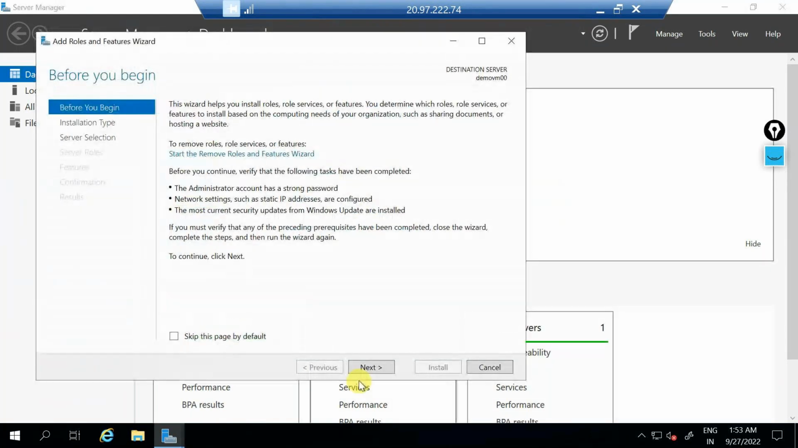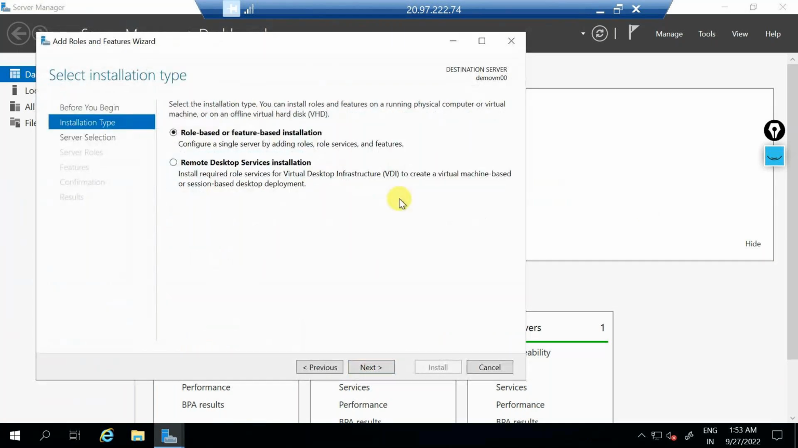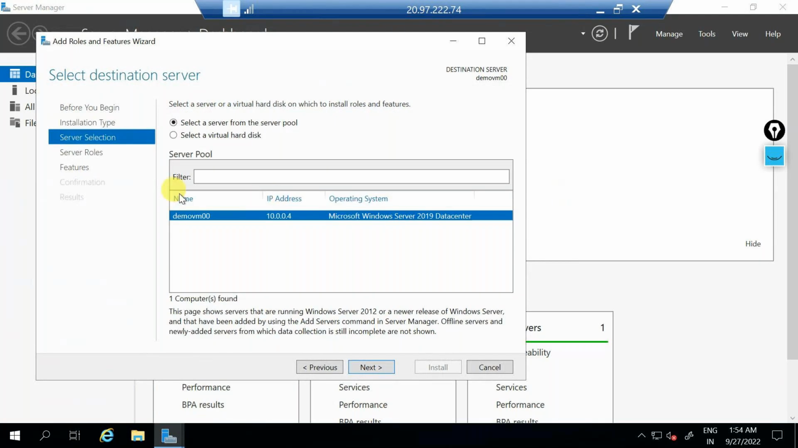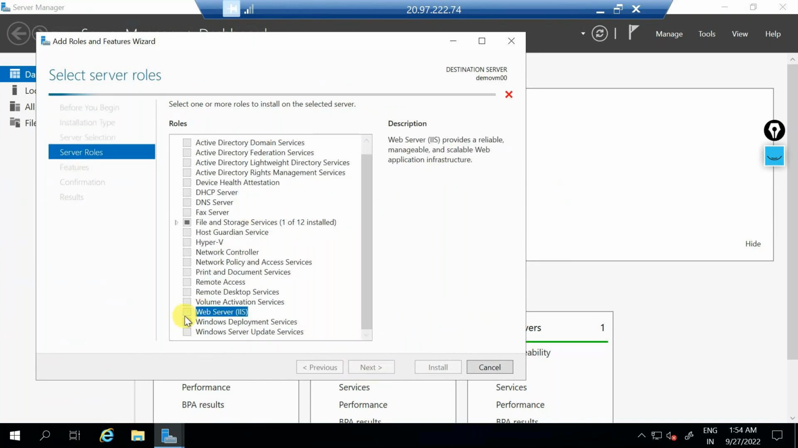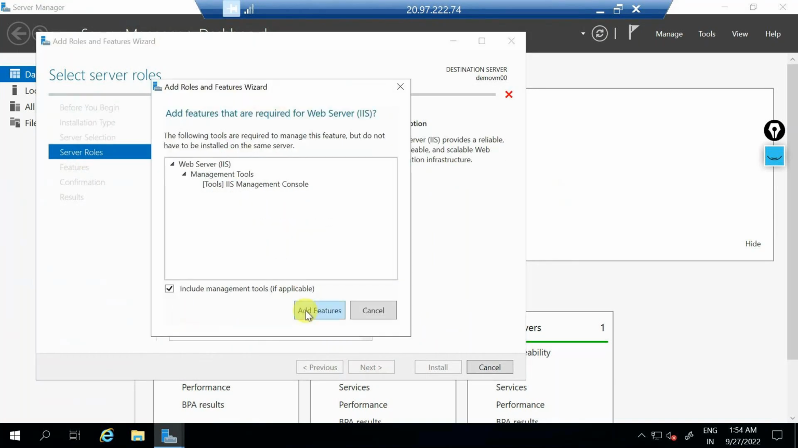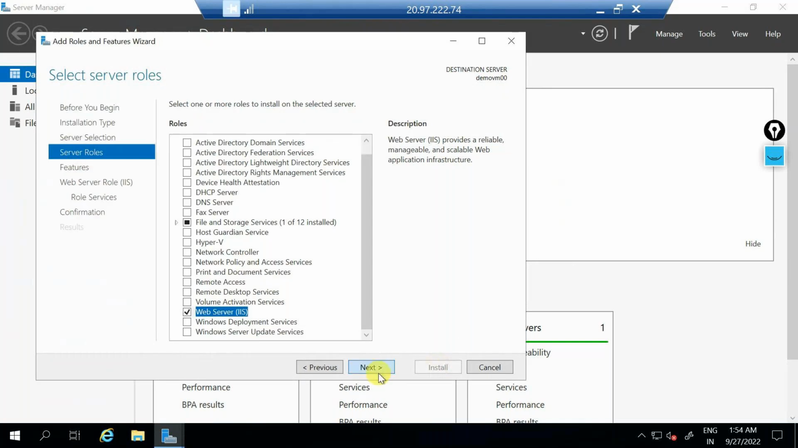I'll say next. And what do I do? Role based or feature based installation. First option, and yes, that's after that. Then I select the virtual machine, next, and then scroll down and I select web server. Web server, IIS. I'll say add feature, next, next, this one.